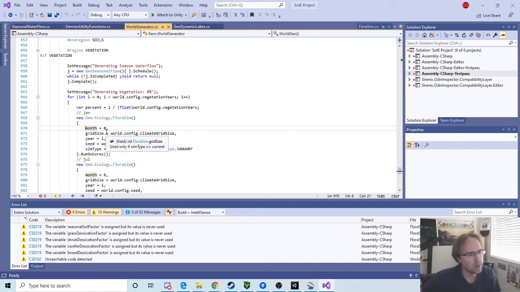I guess it would be climate, water flow. I'm very confused. This flora sim is the vegetation code. What's that? This job is vegetation. It's code. It's growing plants.